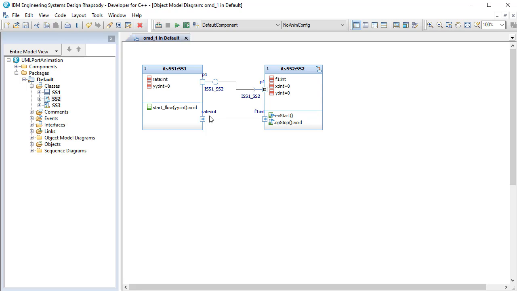At the bottom here, we've got flow ports. The way this works is you notice that there's a rate flow port on SS1, and SS1 also has a rate attribute. When the rate attribute gets set, that data is going to flow out the flow port, and on the receiving end on SS2, its port name is F1. It has an attribute of the same name. So the way this demonstration works is SS2 is going to call start flow. Start flow will set the rate attribute, and then data will flow across over to SS2 and populate the F1 attribute.